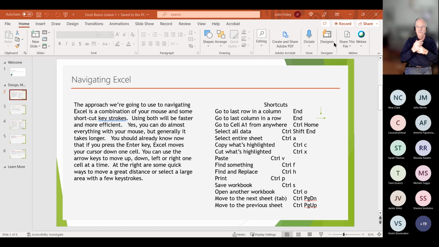To move to the previous sheet or the next sheet rather, Excel calls the worksheet tabs sheets. So each worksheet is a sheet. Most of us think of those as tabs because they look like little tabs at the bottom of the screen. So to move to the next sheet, Control Page Down. Move to the previous sheet, Control Page Up. Now you can do all these things with your mouse, but sometimes it's easier to use a keyboard shortcut.